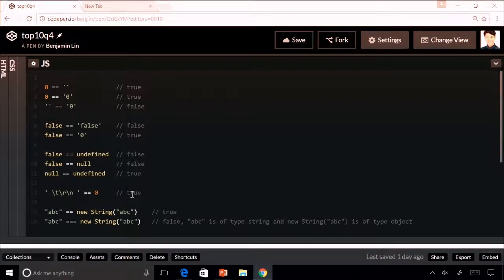And lastly, we can see that the string ABC is equal to a string object constructed with ABC using the double equal sign, but it is not true when you use the triple equal sign. So unless you want to memorize all the special cases of the double equal sign, it is safer to do a strict comparison using the triple equal sign.